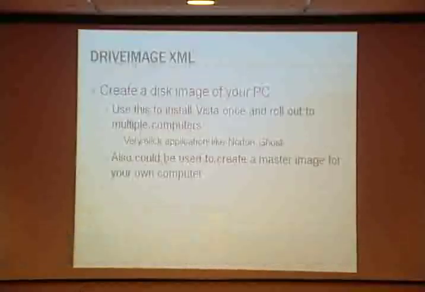Another great little free app is called Drive Image XML. How many of you use something like Norton Ghost or similar to handle your machines? A couple of you in here? Drive Image XML is a free way to do the same thing. It will create an image of your computer, let you store it, and let you restore it to that computer or multiple machines.